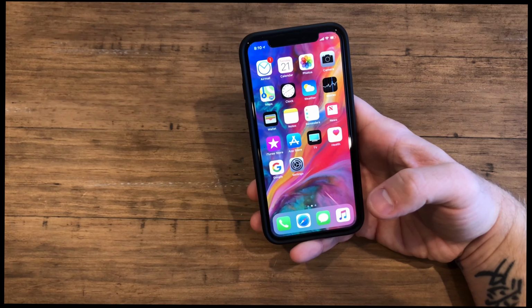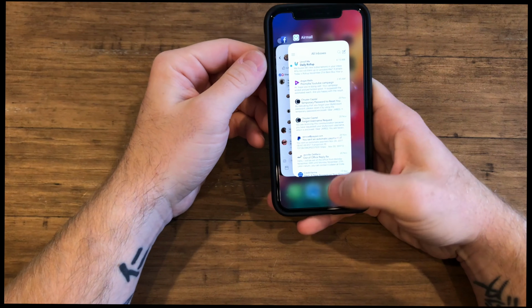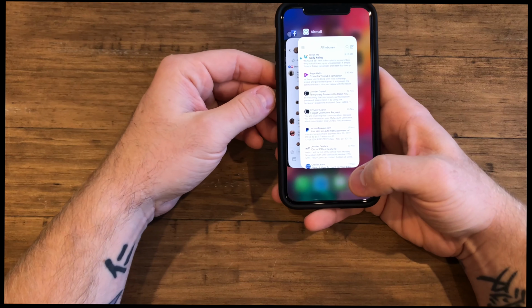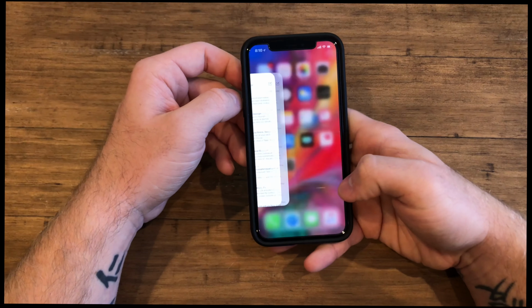So that's just one of the ways to get to the app switcher. Another way is you can kind of go up and to the right. So that's another way to get to it. And go up to the right quick. And that's pretty fast too. But they both seem faster than just going up and holding.